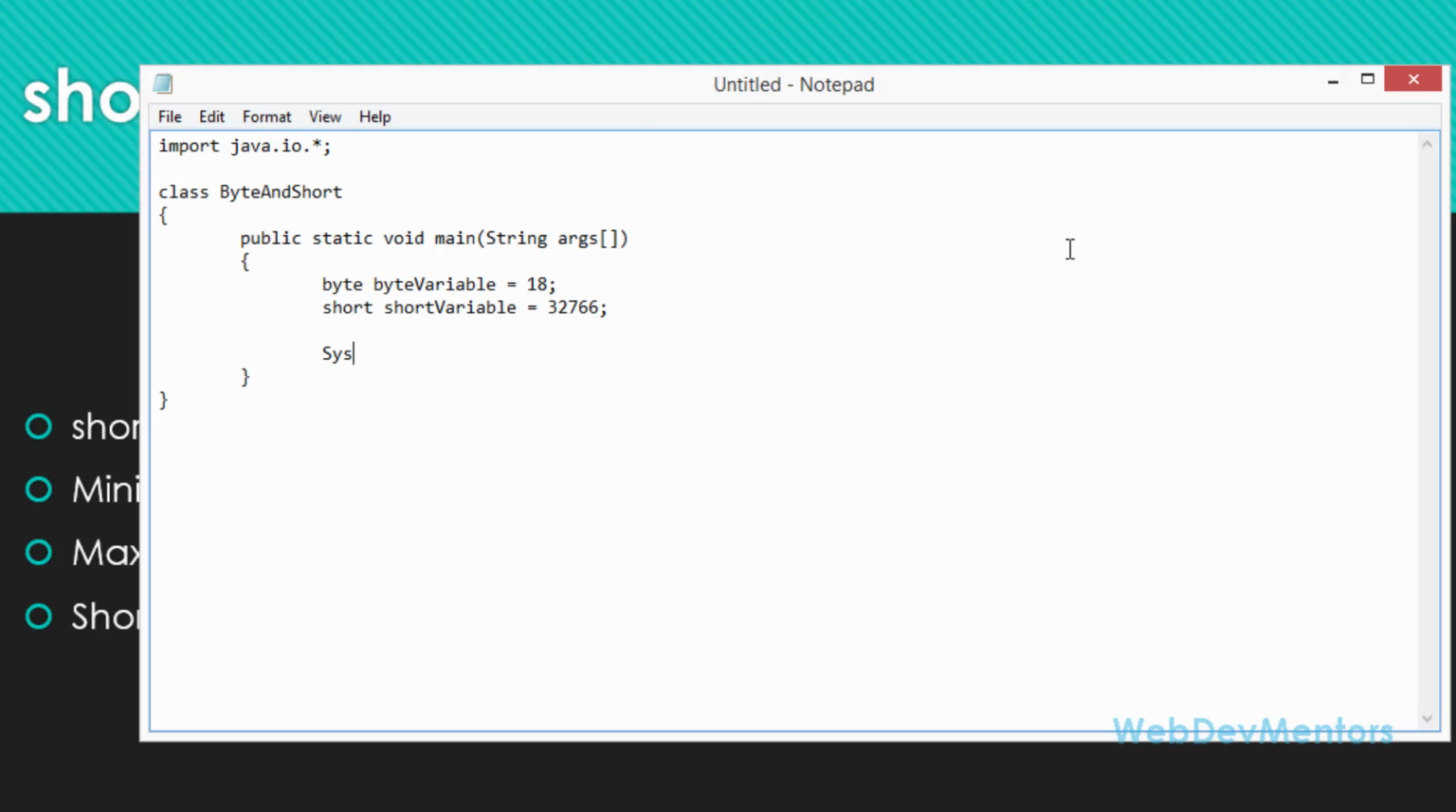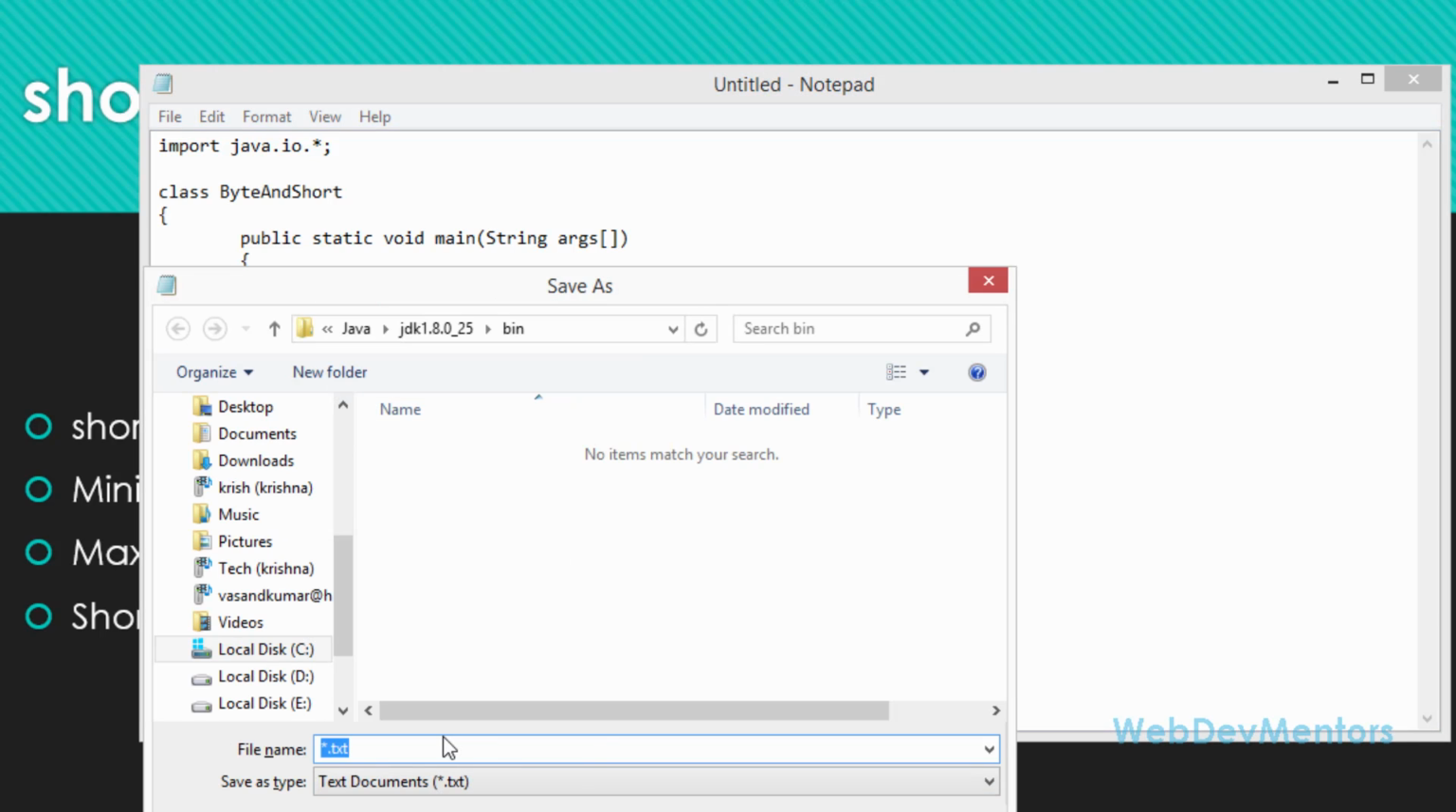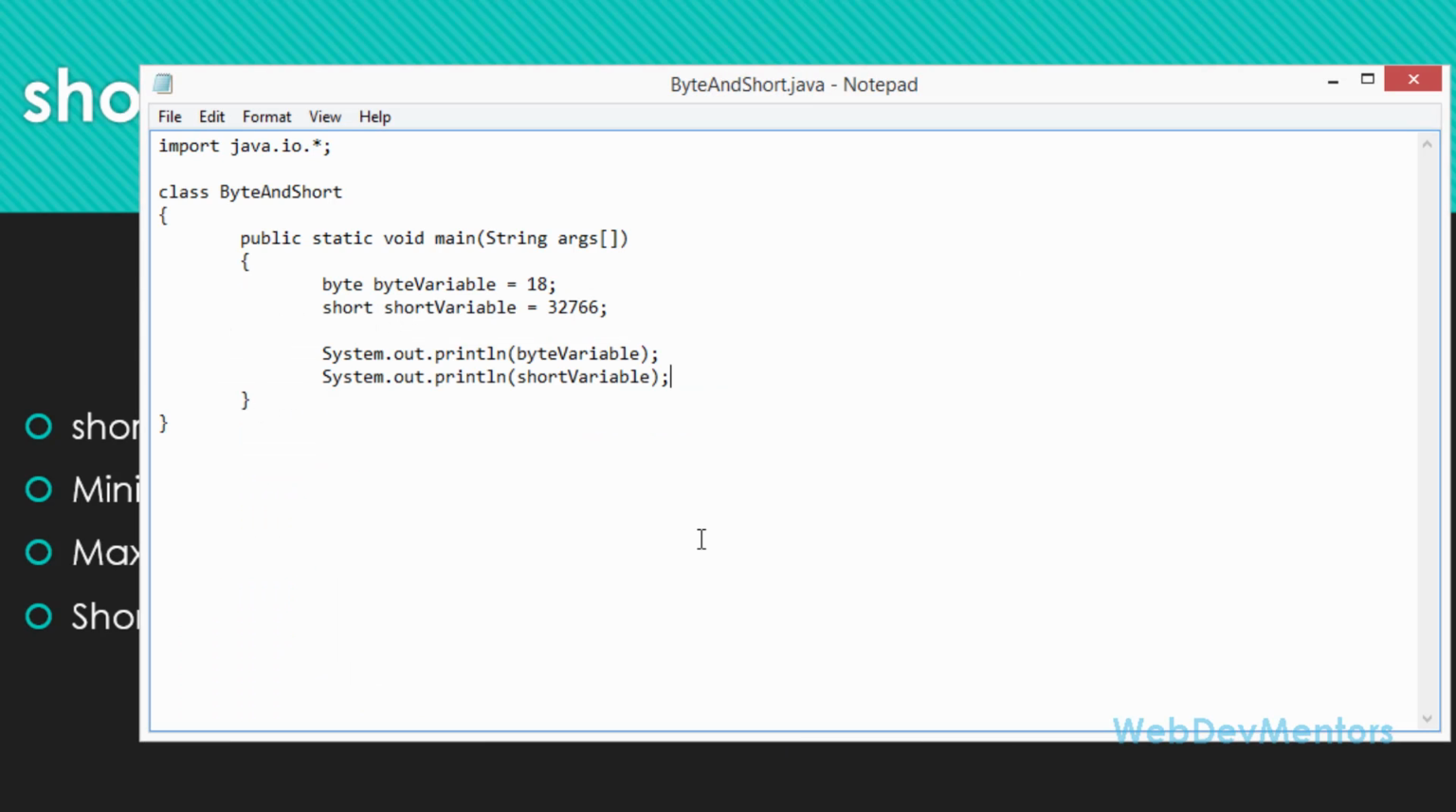So I'm going to now print them, System.out.println, and I'm going to print the byte variable first. Next, I'm going to print out the short variable. So this is going to print both my short and byte variables. I'm going to save it inside my Java JDK 1.8 bin folder. So the file name should be the same as the name of the class. So I'm going to save it as ByteAndShort.java. So save it, and I'm going to run it.